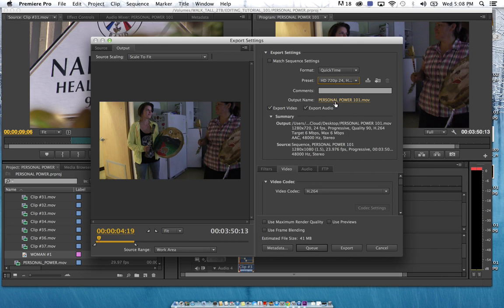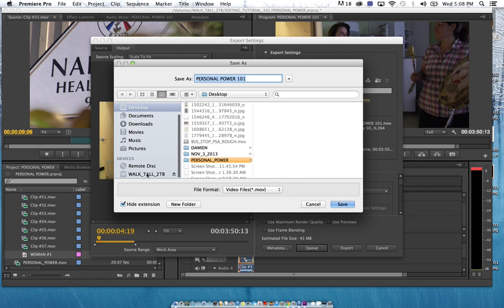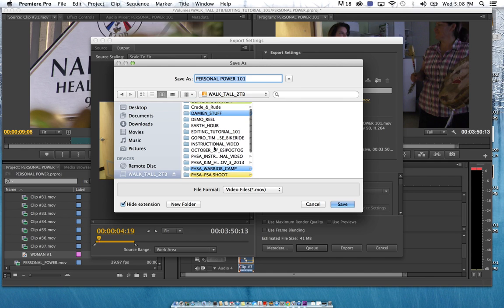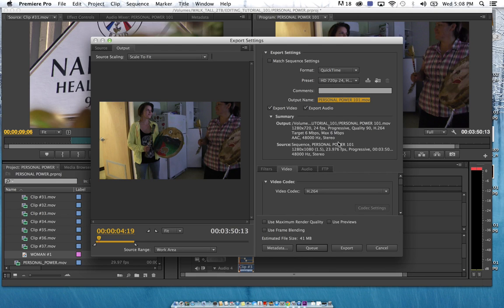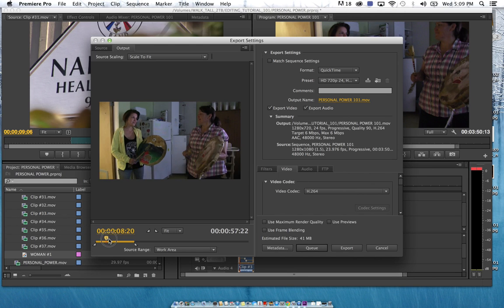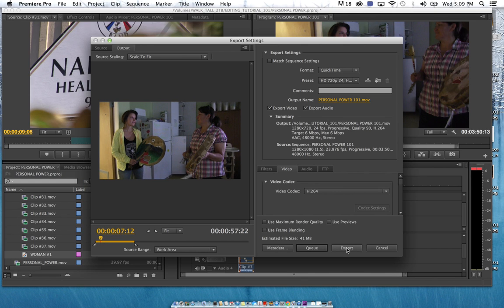Then we'll go to the output name, Personal Power. You can put it on the desktop, but for the sake of understanding where everything is, we'll go back into our folder. We'll go to Editing Tutorial 101, Personal Power 101, leave it at that. You can name it whatever you want, and we'll just save it to that folder. Now its destination is that folder. Everything else here seems good. You don't want to mess around with any of this. You could add filters and all this stuff, but that's a little bit more advanced, and we won't go into that. So all of this right here is what will be rendered and exported out. So we'll go ahead and hit export.